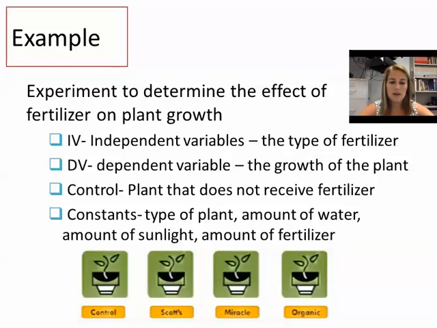Then we will do our experiment, and we will be able to compare, let's say that between the Scott's, the Miracle, and the organic fertilizer, the Miracle fertilizer grew the tallest. Then we will compare all 3 of those with the control to see if fertilizer does in fact help grow plants.